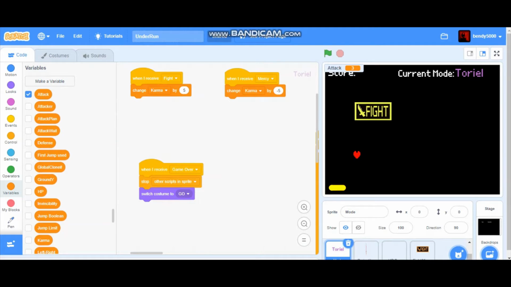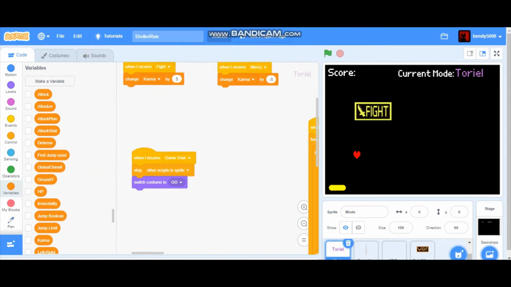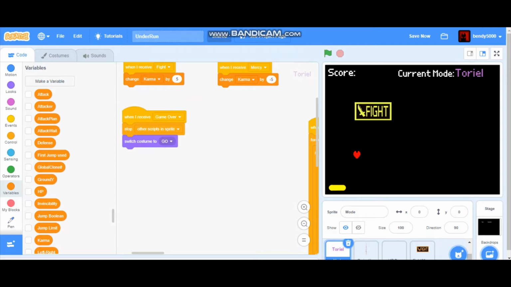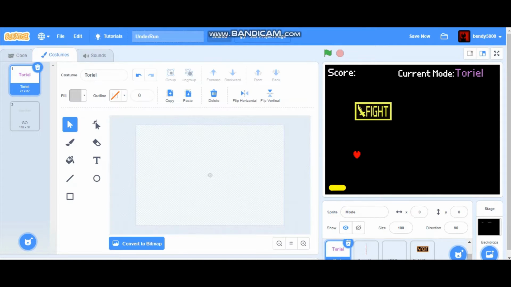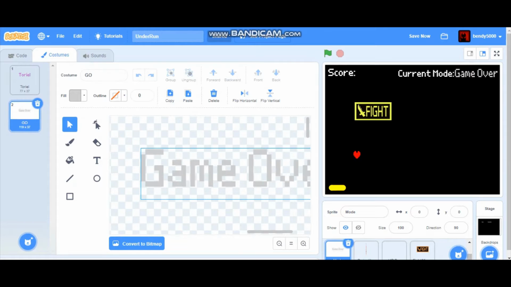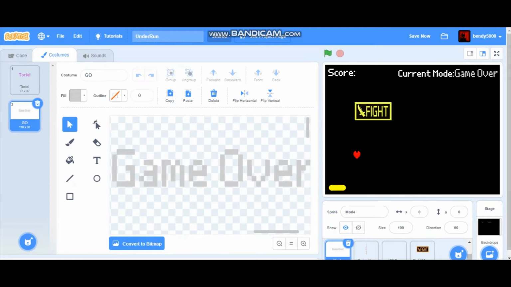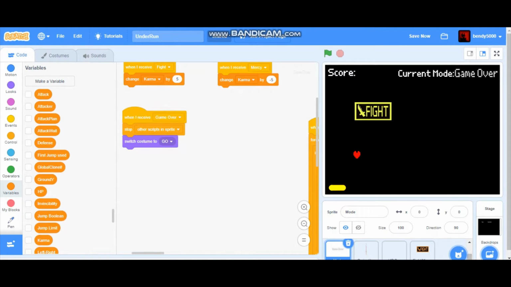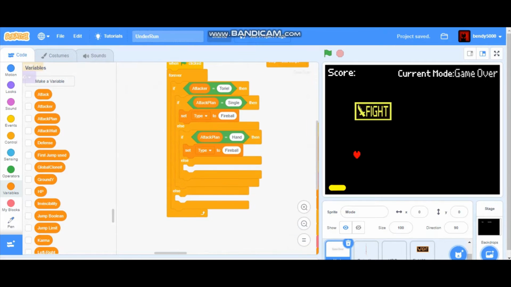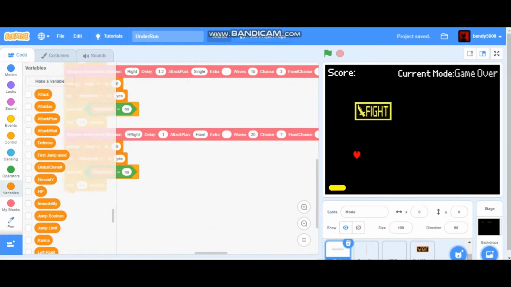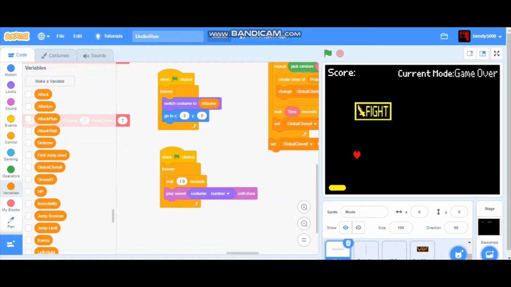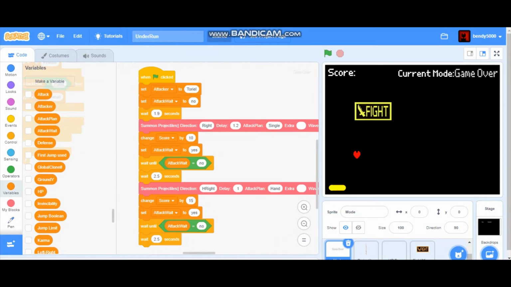Also, I added game over. When I receive game over, it will stop other scripts and sprite, and it goes to this game over text, which is basically the same thing as Toriel except it's gray and it's typed in as game over in the pixel font. Okay, and that's pretty much it. All the changes I've done for the game.